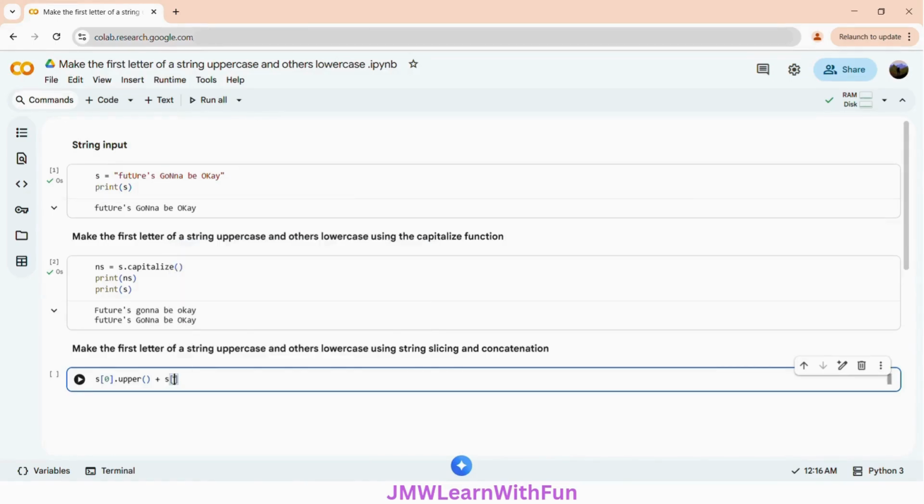Second part is s in square bracket 1 colon. That is the remaining characters from the string s, except for the first character. We want these to be lowercase, so we will write lower parentheses. This will convert the remaining characters to lowercase. We can print this to check if we get the first letter uppercase and the remaining letters lowercase.